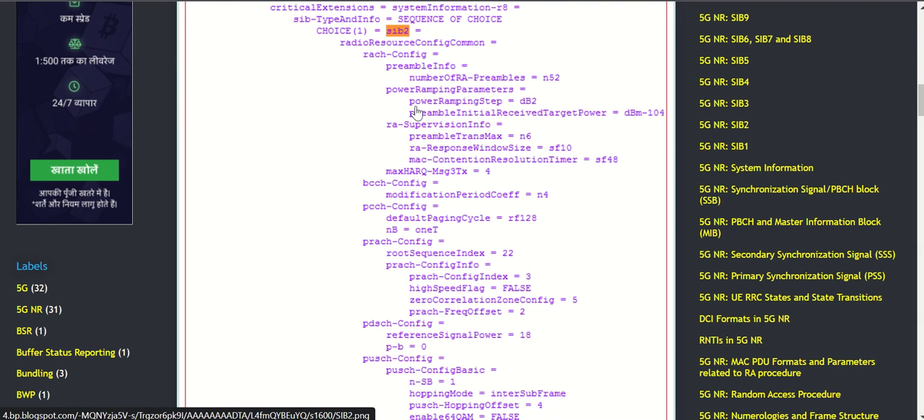Okay, you get my point. Yeah. My question is not exactly the preamble, but the preamble format. Let's suppose there are 52 preambles, right? So if a preamble is randomly chosen by UE, based on this PRACH config index, is there any relation between the chosen preamble and this preamble index? No.